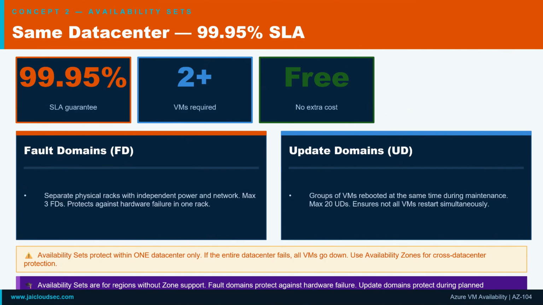The result is 99.95% SLA, still a strong guarantee, but less than zones because a full data center failure would take down everything in the set. Production warning: availability sets are now considered legacy. Microsoft recommends availability zones for all new workloads. Use availability sets only if you are in a region that does not support zones.